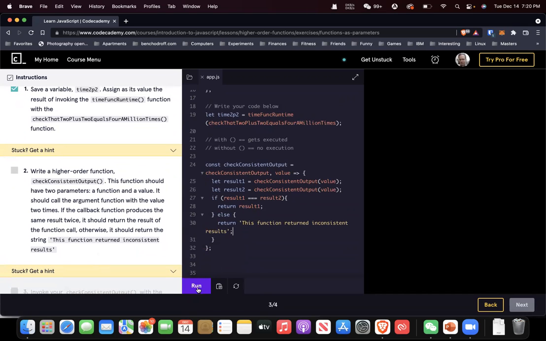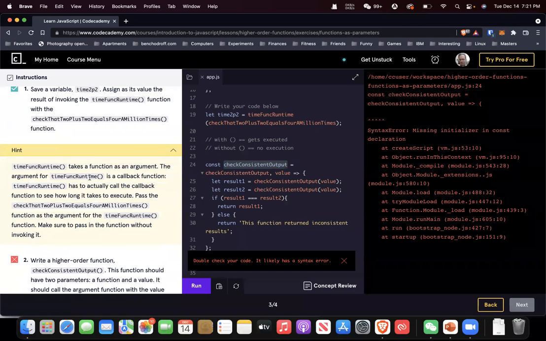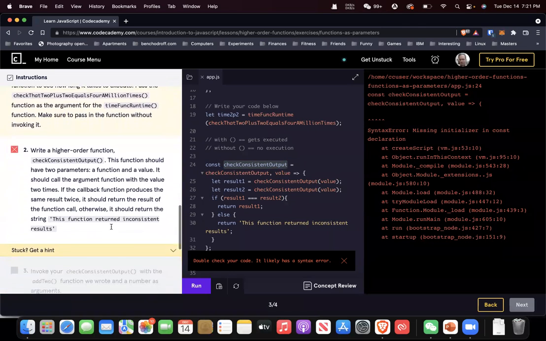Let's see. Run. Uh-oh, I've made mistakes. Missing initializer in const declaration. We need to learn how to debug these type of mistakes. So it's saying missing initializer in const declaration. Const declaration equals, let's take a look at some hints to get some help on this one. Nothing there.